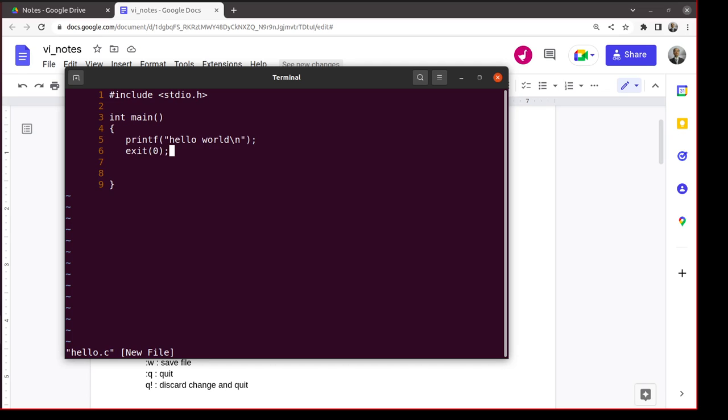But no, in Unix, 0 is success and anything non-zero is the error code. For example, your process may return 0 for success and 5 for permission error and 10 for socket failure and 15 for out of memory, like that, right? So anyway, I have written exit 0.